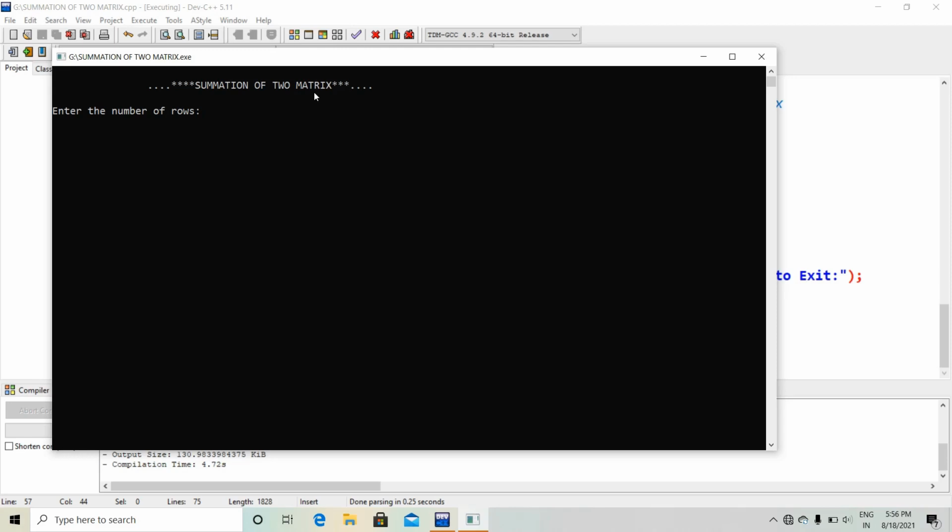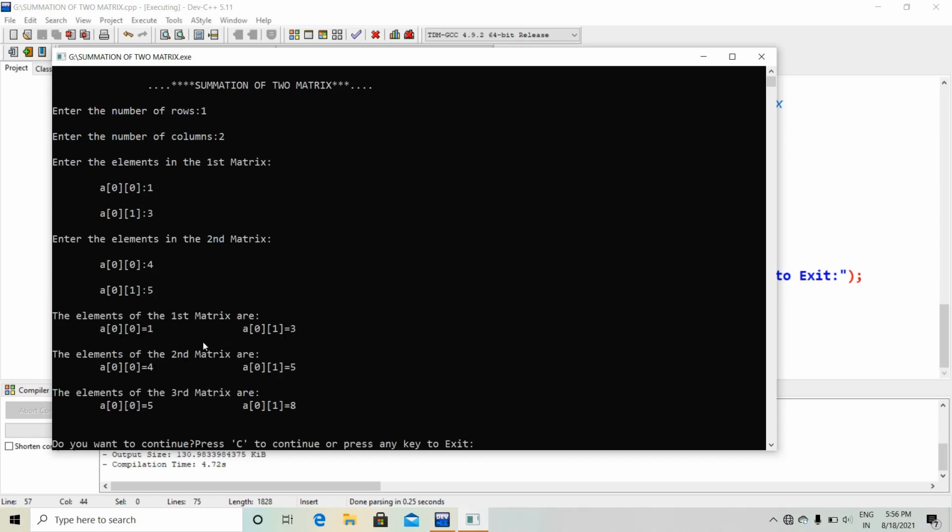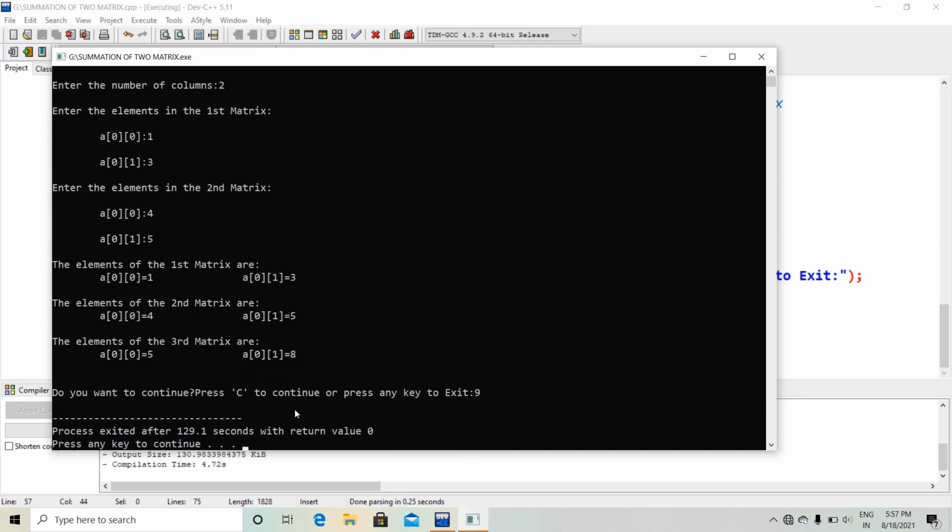So this is suppose 1 and 2. So this is basically a matrix which has only one row, okay, and 2 columns. So this is the first matrix 1 3, then the second matrix is 4 5, then the elements of the third matrix are 4 plus 1 equal to 5 and 5 plus 3 equal to 8. So if I place here something else, that means 9 suppose. So you can see here program execution is almost finished, and I will be locked out from this screen if I press anything.